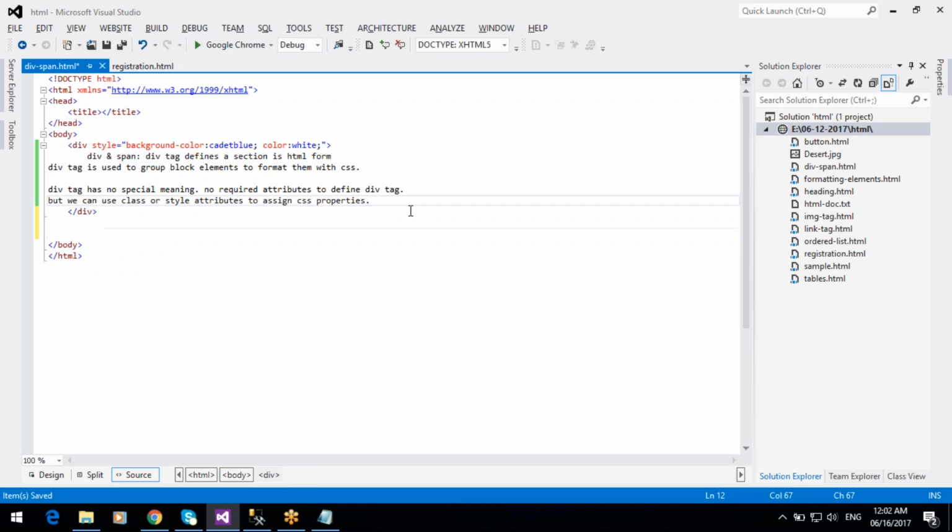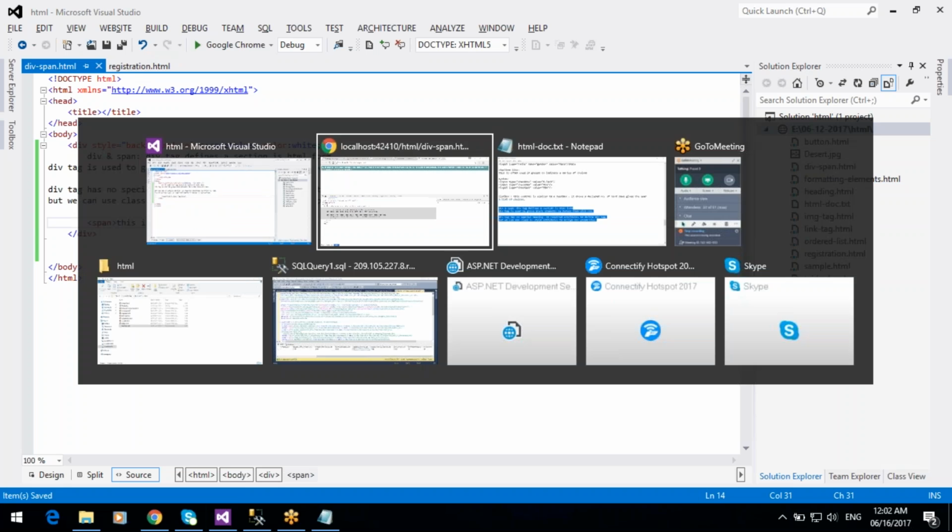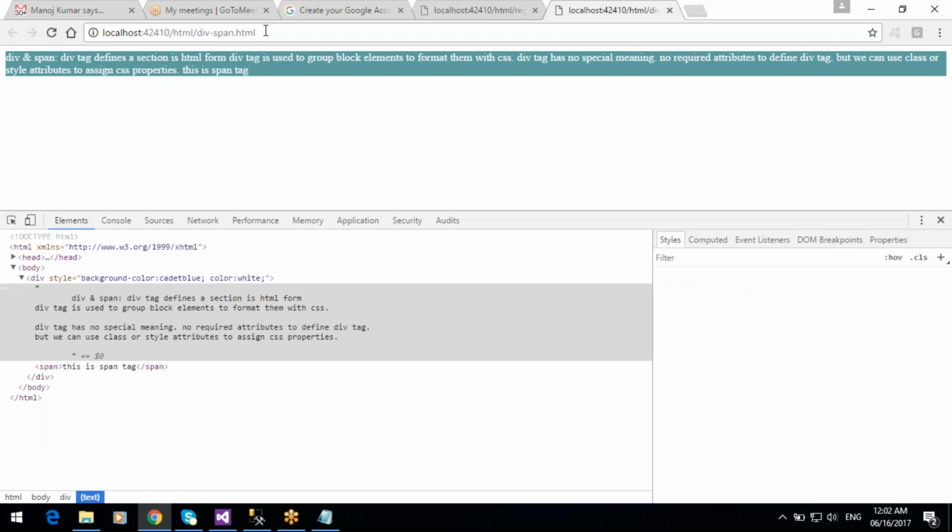In this example, we can insert span inside the div element, and this is the span tag. So run this example. It is showing like this. This is the span tag.